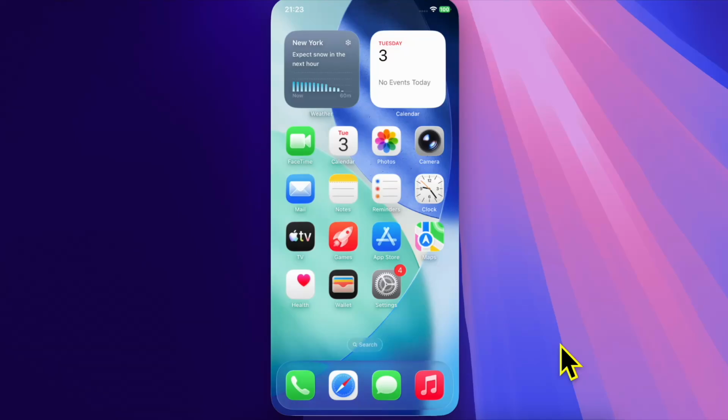Welcome to my channel. In this video, I will share with you how to remove app data on iPhone.